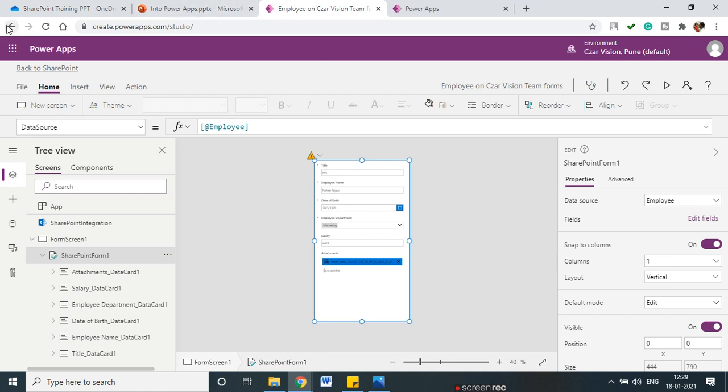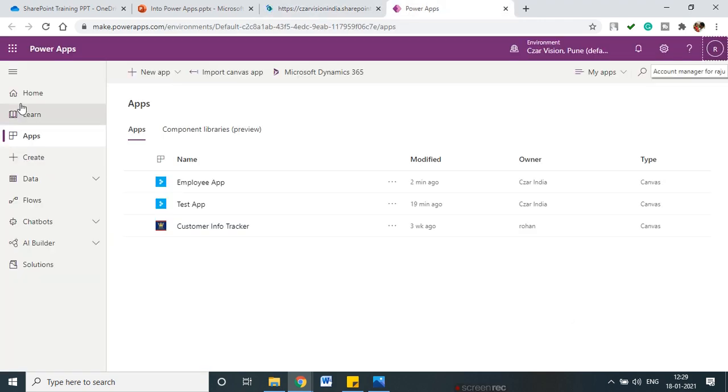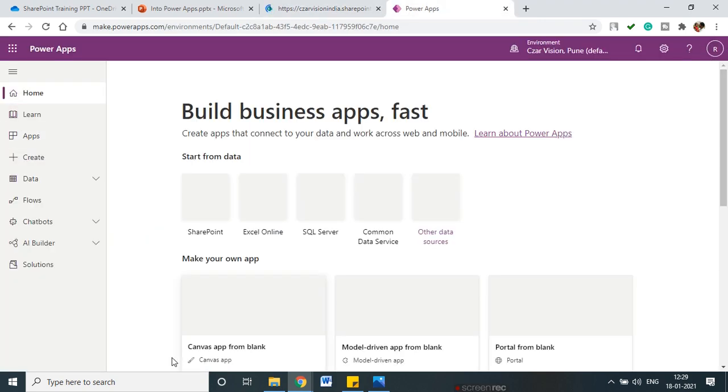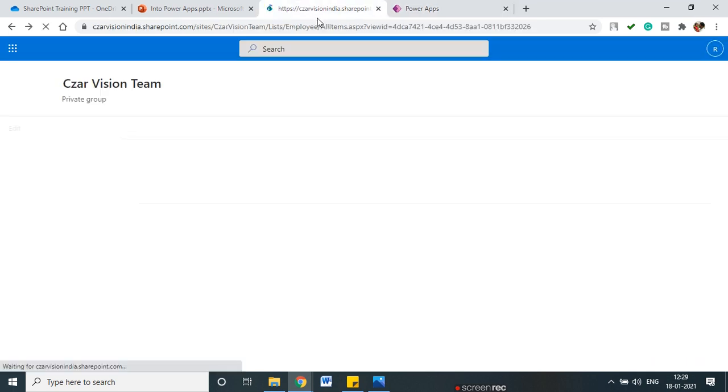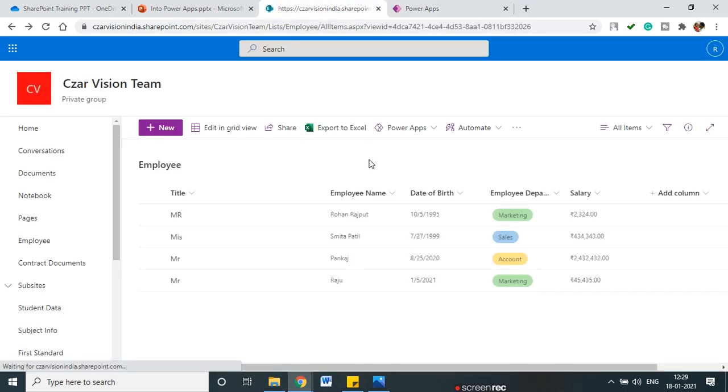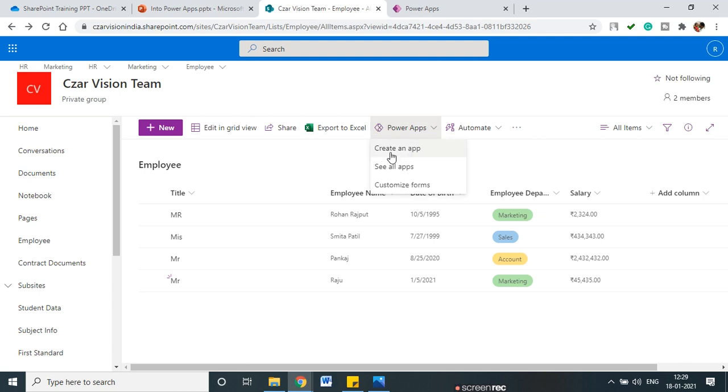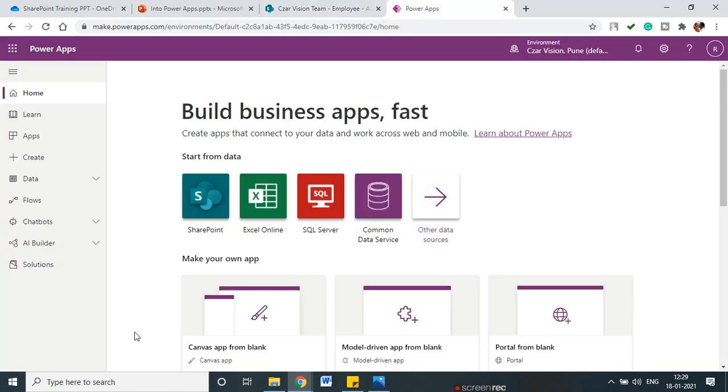Okay, so I will close this and go back and close this. I'll go into my SharePoint list, and before that, we'll start discussing our Power Apps. Many times whenever we are working in SharePoint, you find these three things here. That's why I have explained these three tabs, and now we go into the Power App.